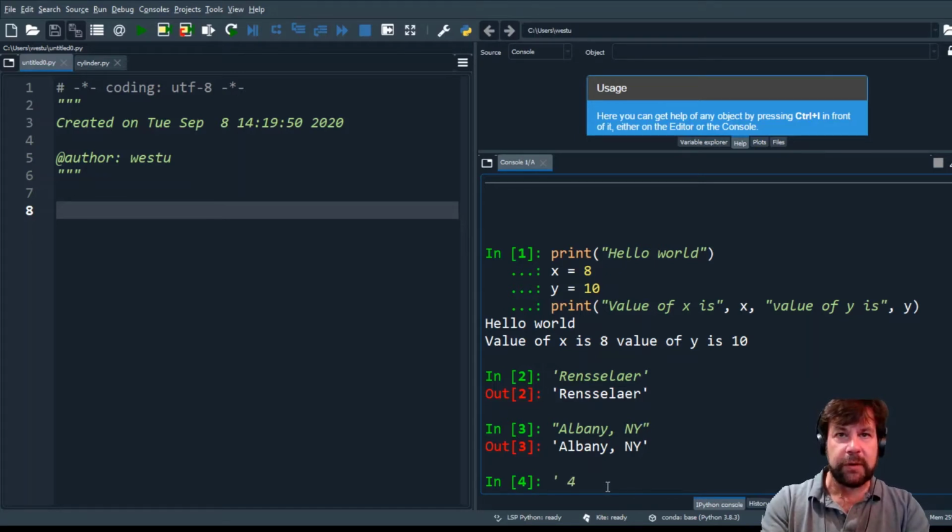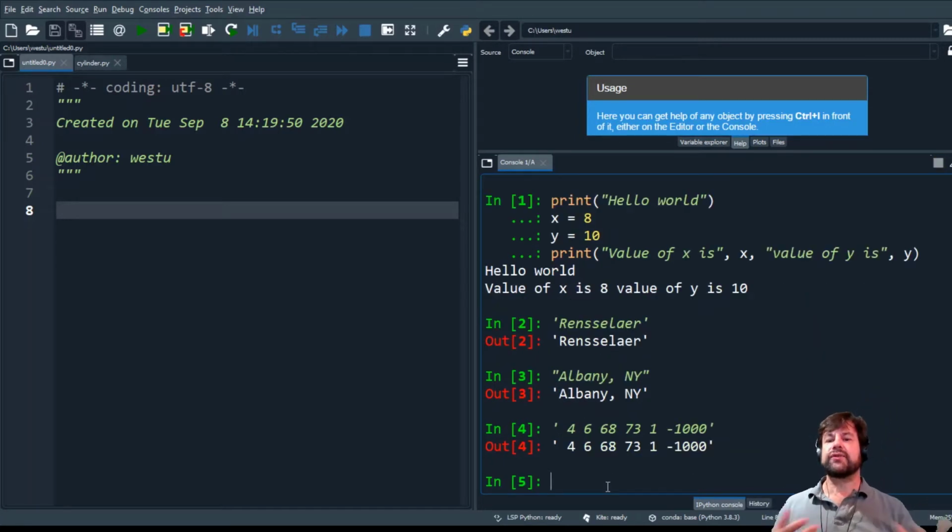We can say 4, 6, 68, 73, 1, minus 1,000. Right? That's still a string. Those are digits, but they're string representations of digits. You can't actually do math with those unless we convert them back and forth to integers and floats.